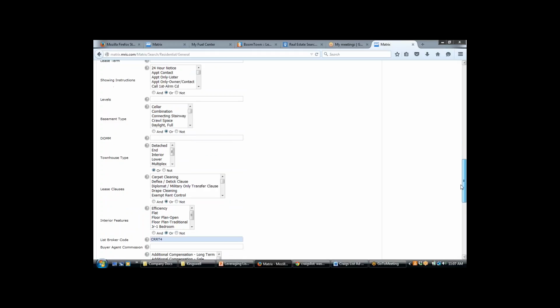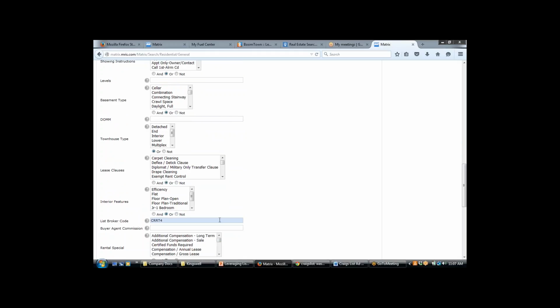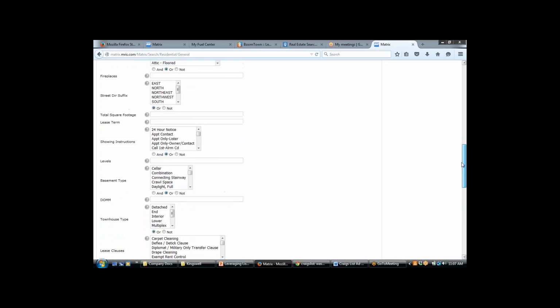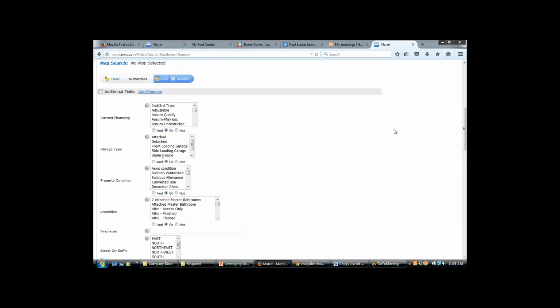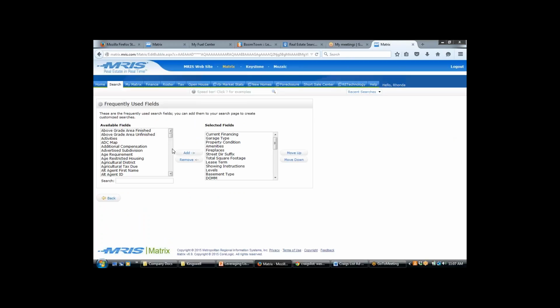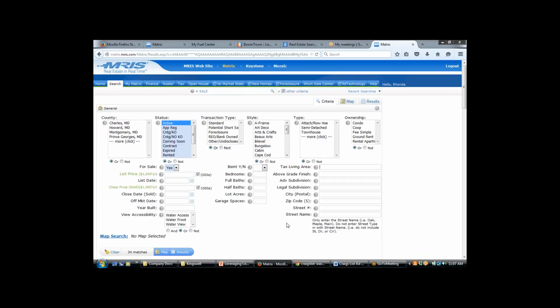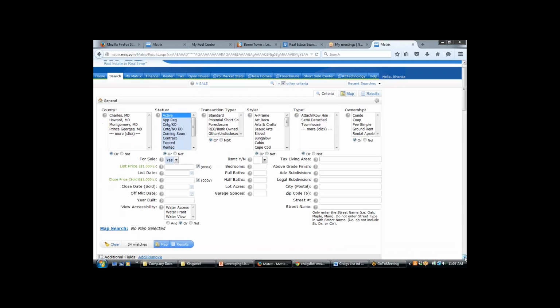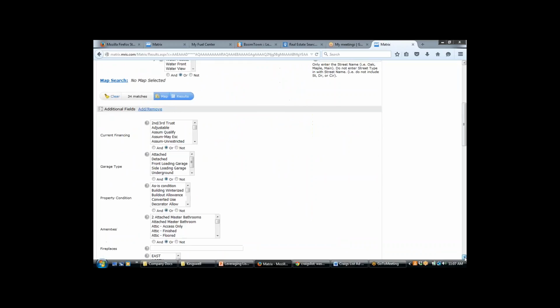Now, if you do not have this list broker code field available in your search for Matrix, you go here to add remove fields, because it's not going to be defaulted. So you're going to have to add the field in your account. And then you go through the list, you search for list broker code, everything is in alphabetical order, and then you add it to the right side. Okay? So just an FYI, list broker code will not be available if you have not set that up.